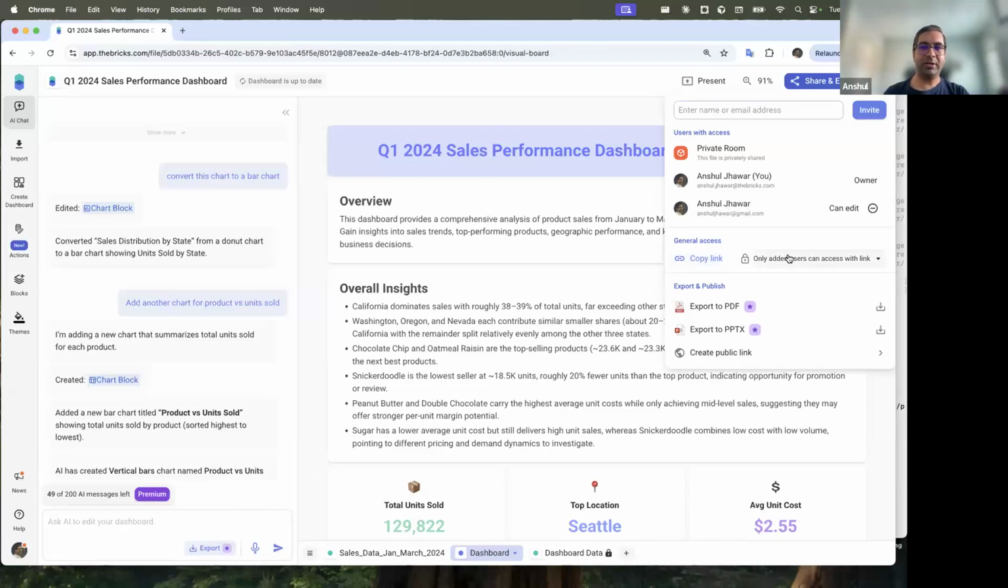You can directly share a link. So if you really did not want to invite personally, you can just copy the link and just share it. The user will have access to that link and they'll be able to sign up and then log in.